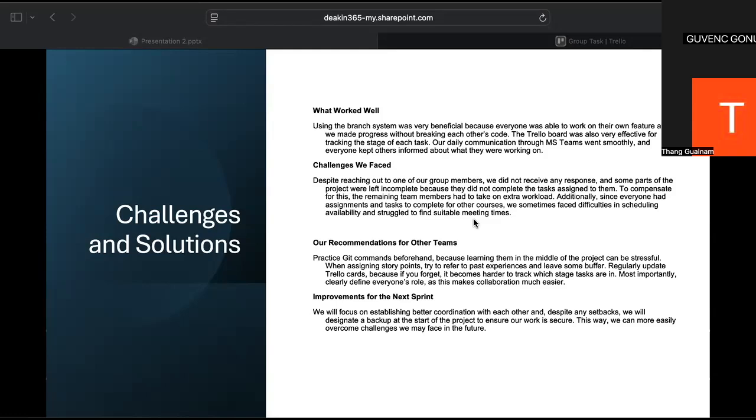Now I'll talk about the improvements for the next sprint. We will focus on establishing better coordination with each other, and despite our setback, we will design a backlog at the start of the project to ensure our work is secure. This way, we can more easily overcome challenges we may face in the future.